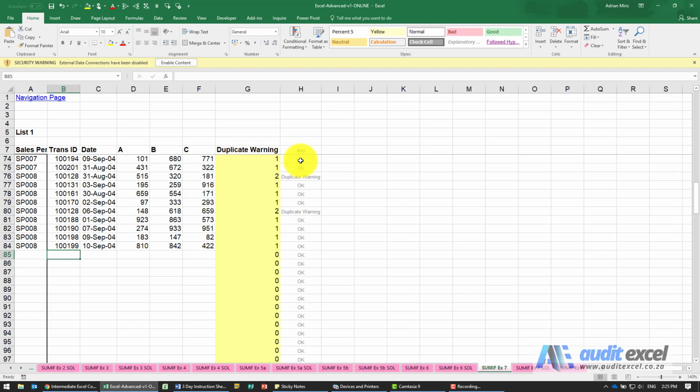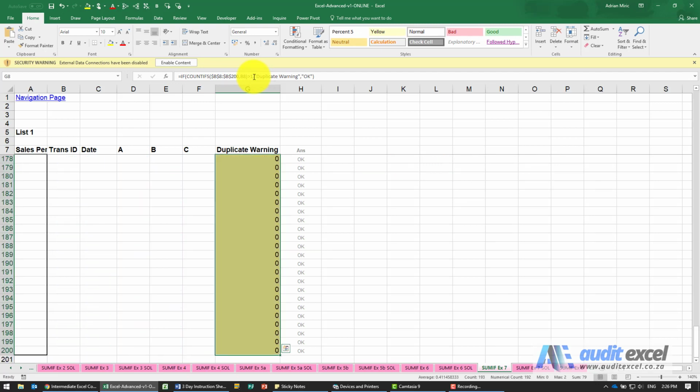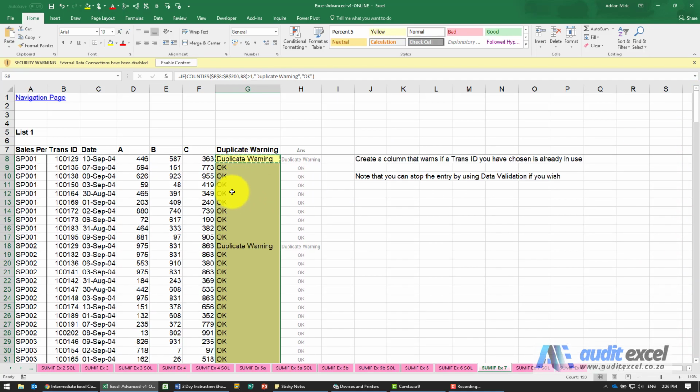However, if we wanted to make it a bit more user-friendly, we have the word OK or duplicate warning. And what I may do is around this COUNTIF, I'll type IF, open brackets, if that COUNTIF is bigger than 1, then we're going to say duplicate warning, otherwise say OK. So when I copy it and paste it all the way down, you'll see it tells us duplicate warning and OK.